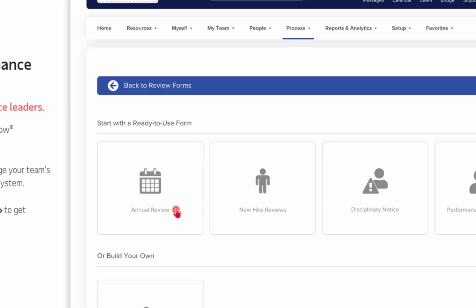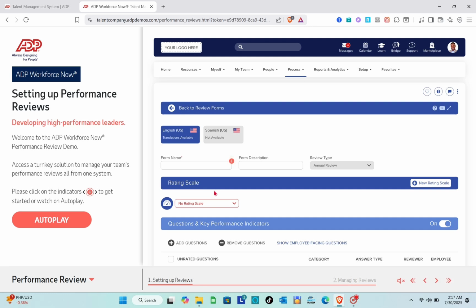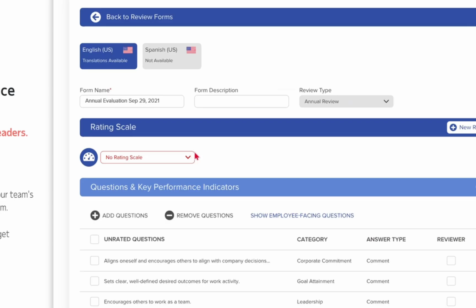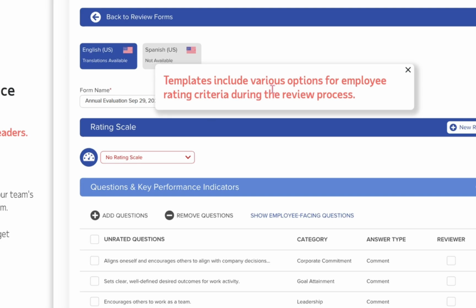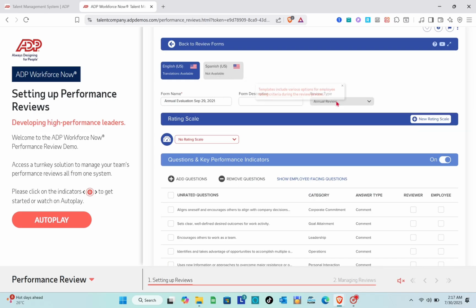Okay, next is to click on this annual review. That's right, and click on the form name. You have this form name right here, so you just have to give this form a name. And then for the rating scale, you just have to add a rating scale. Templates include various options for employer rating criteria during the review process. Okay, so here click on the goal rating.